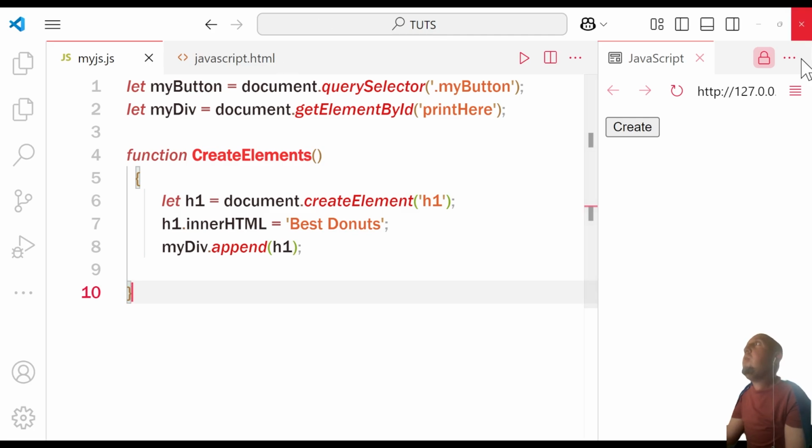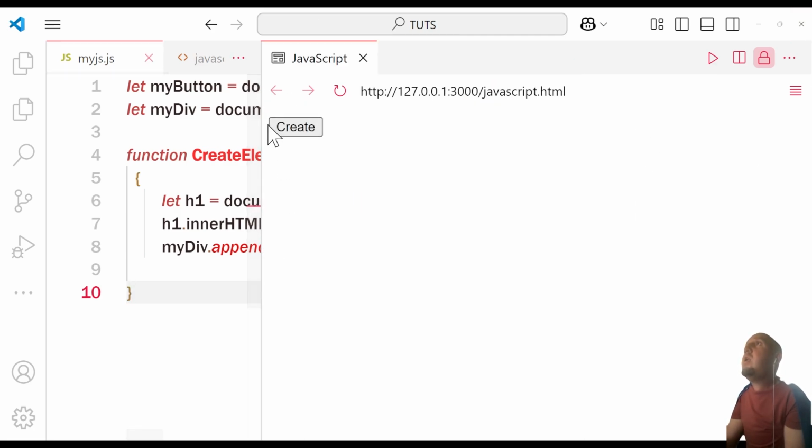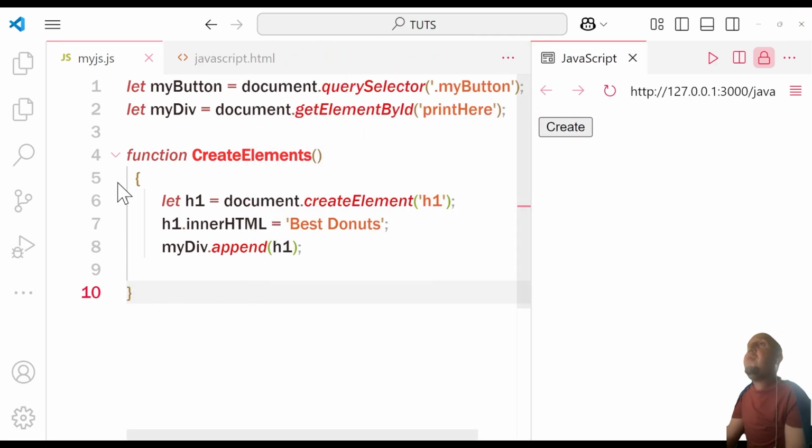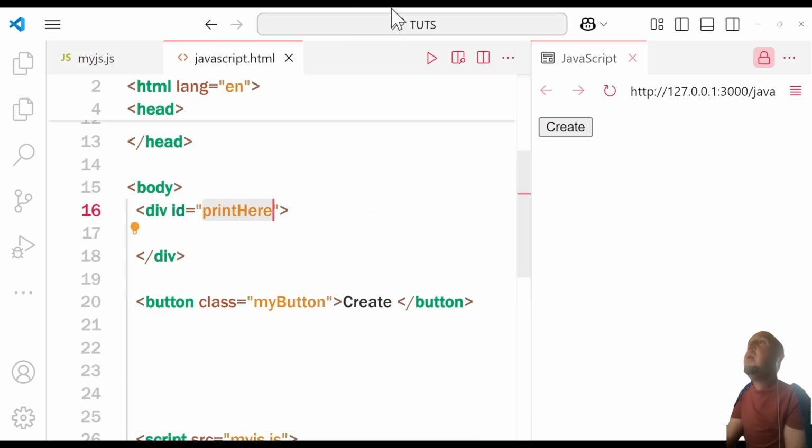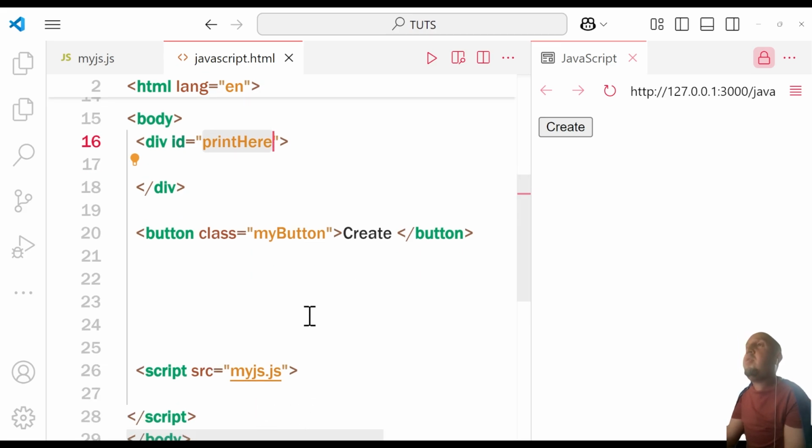And now you see if I click on this create, it doesn't do anything yet because I have not attached this function to any elements. There are two ways that you can attach this function to an HTML element. So I can go here and I can go to the button. This is the old way, by the way. You can go to the button and you can say onclick.